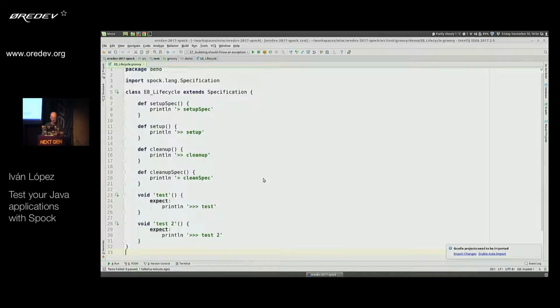Okay. So life cycle, this is pretty simple. Spock has a life cycle in which you can hook to do a lot of things. So I have these 2 tests that just print test and test2, and we have these methods. We can implement any of these or whatever we want. So setup spec will be executed only once at the very beginning of your class. Then setup will be executed every time before any test. Cleanup will be executed after every test, and cleanup spec only at the end.